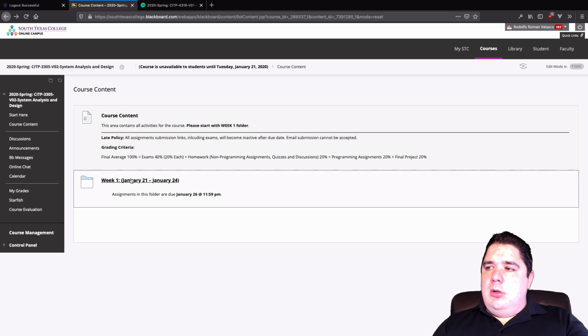Something really important, the week is laid out as Monday to Friday. In this case, the first week is Tuesday to Friday, because those are the days that we're going to be starting. But the assignments inside this folder are due through Sunday before 11:59 p.m., unless I mention something different. Pretty much all the assignment due dates are going to be on Sunday just before midnight for Monday.